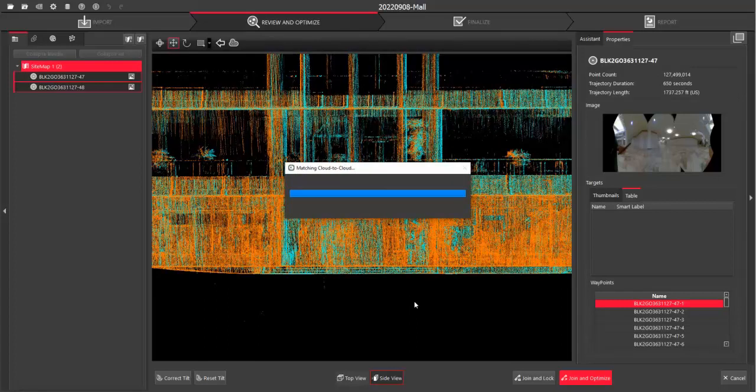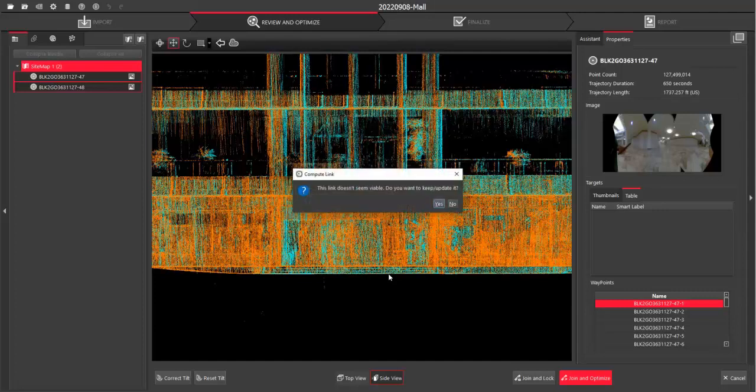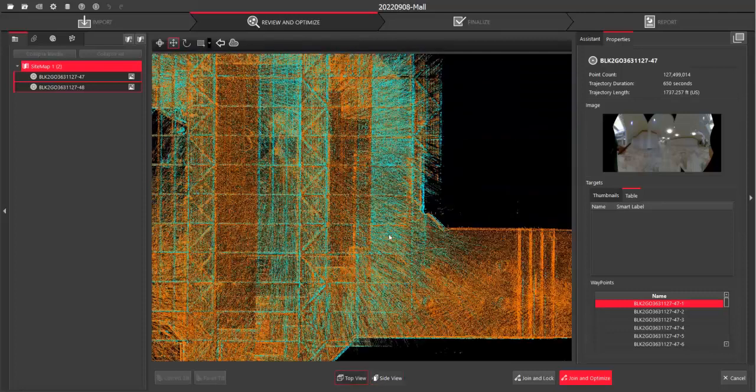And as you can guess, it's going to fail. Now I don't want to keep a link that's not good. So let's go back to our top view.